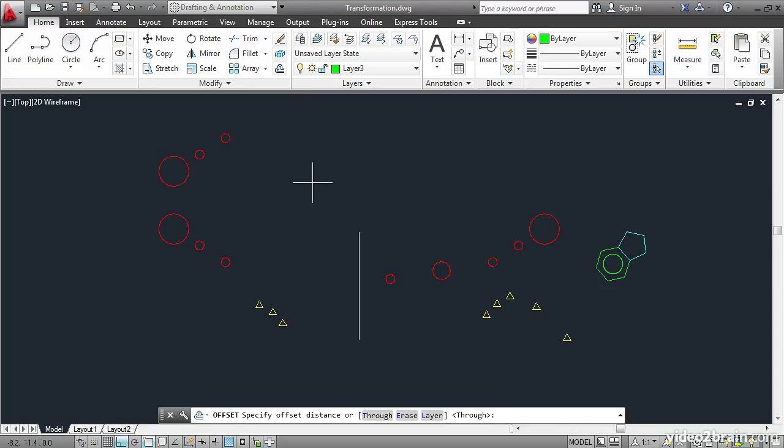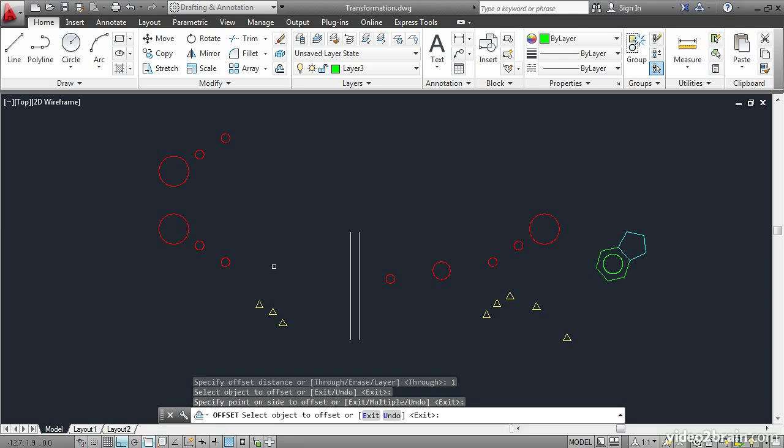Finally, the offset command is right here, and it works by specifying an offset distance. I'll say 1, Enter, then I'll click this line, and if I move the cursor on either side, you get a preview of what's going to happen. If I click over here, it's going to offset it on that side. The offset command continues, so you can click another object and offset it, and so on. I can offset this to the right.